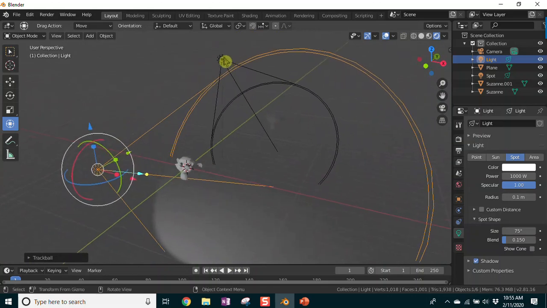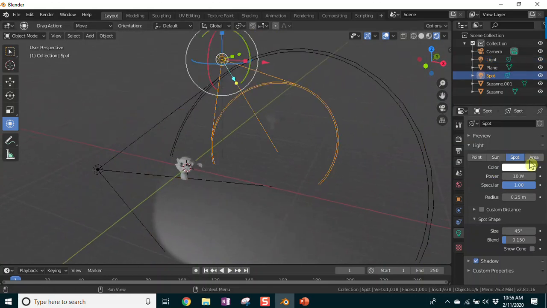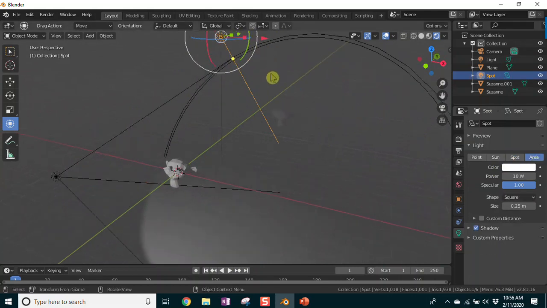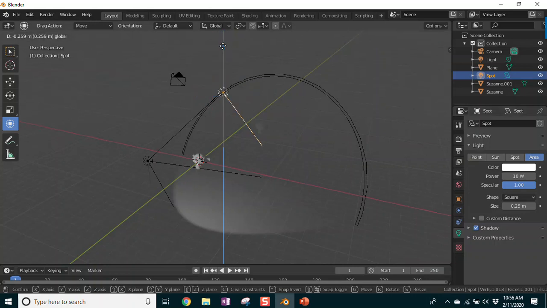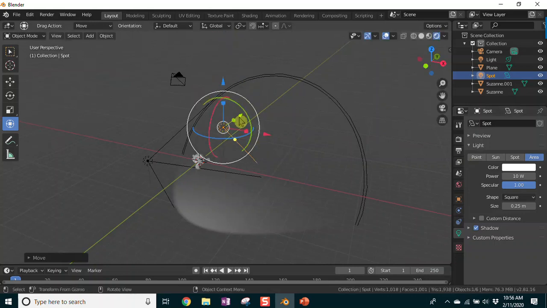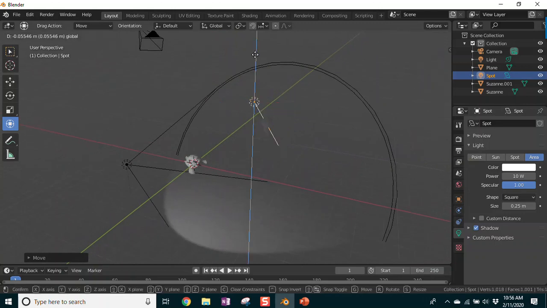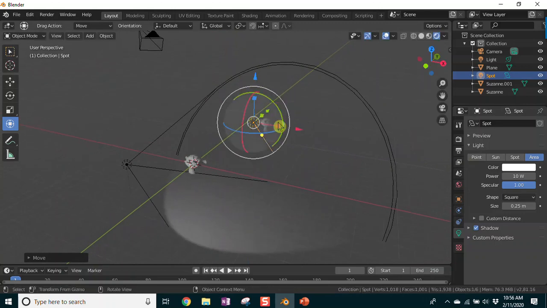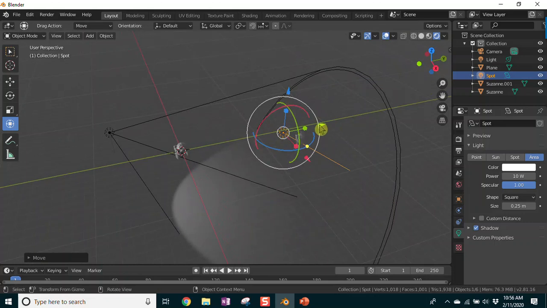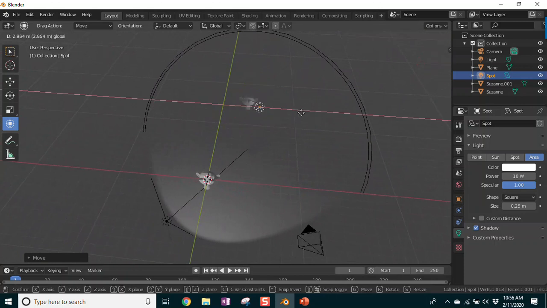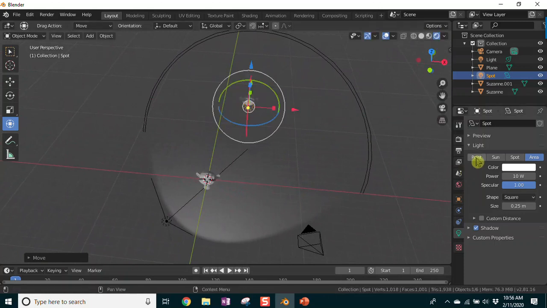And I'm going to grab this other light back here, and I'm going to change that one. That one is a spotlight. I'm going to change it to an area light. Let's look at what an area light does. Okay. There's a little bit of light there. Not too much. Okay, so that area light's not doing too much. Let's turn it back to a point light.